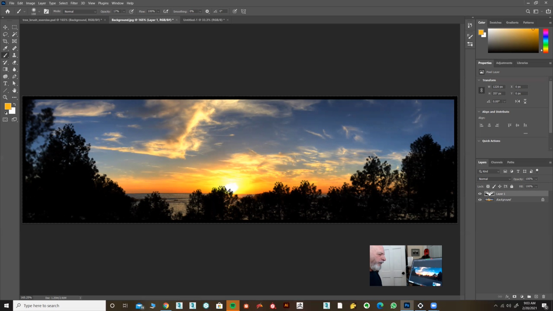And on my tree layer, if I paint now, let me turn the opacity back up. It's just going to go all over everything, right? But if I turn lock transparent pixels on, see over in the lock palette here, the first one looks like a little checkerboard. Now it'll only paint on the trees. Okay, so of course that's too intense.